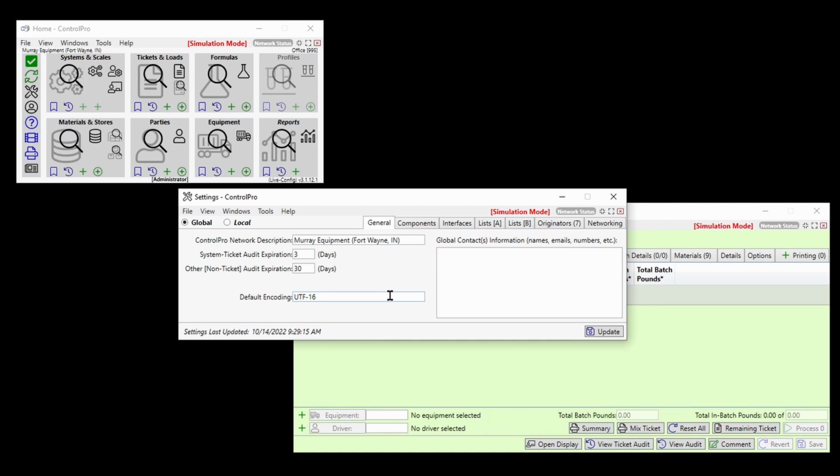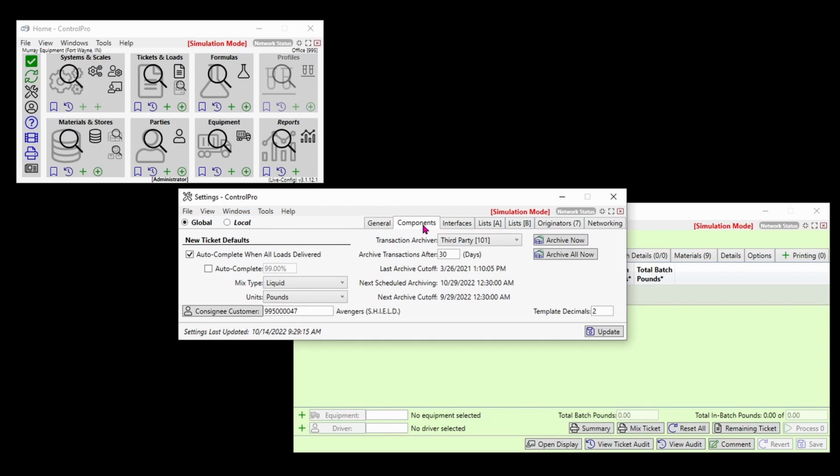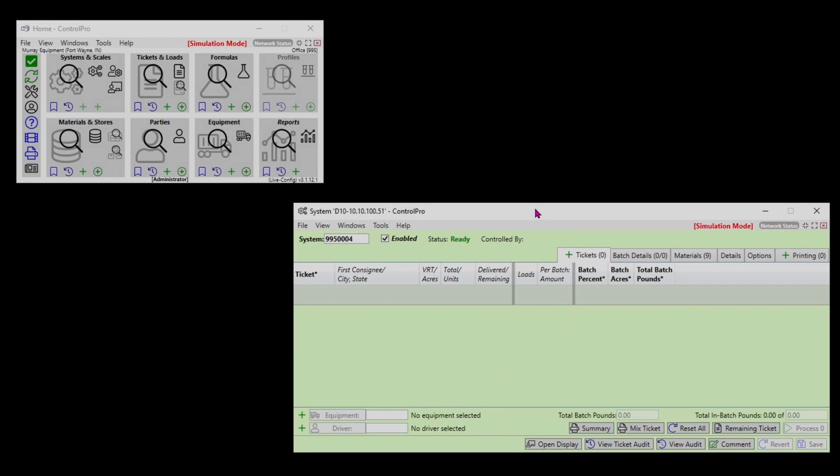Just a quick refresher, if you want to check and see what the requirements are for ControlPro to know that a load is completed, just come to the settings, global components, and this is where you'll have those checked. Currently it is autocomplete when all loads are delivered. You can also select it to autocomplete when it's at a selected percentage. As discussed in the intro to sub batching video, these defaults are typically set up by the engineer or tech who sets up your ControlPro for you, but it can be customized depending on how you want to run your load. And that covers sub batching with equipment.